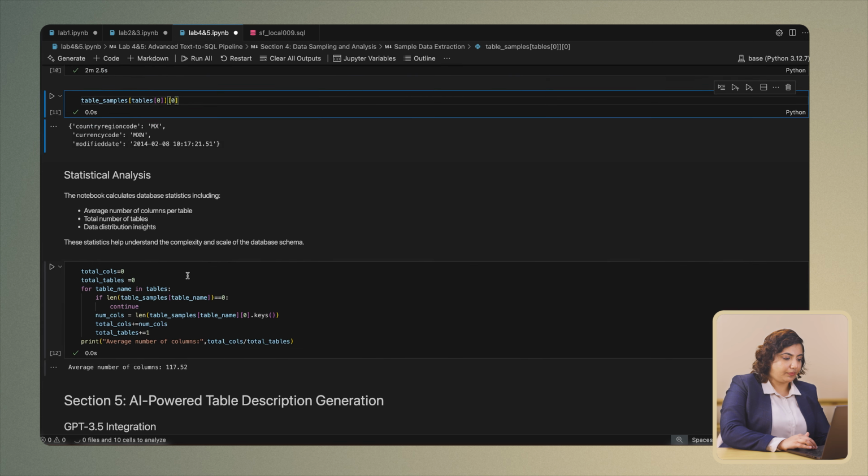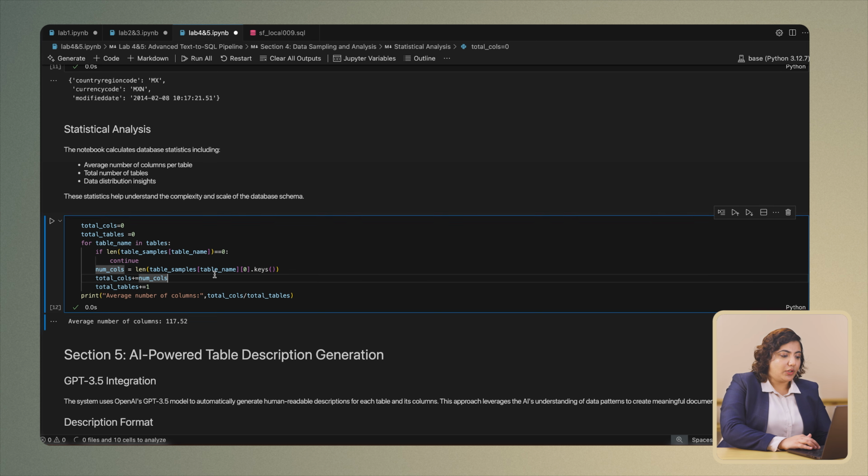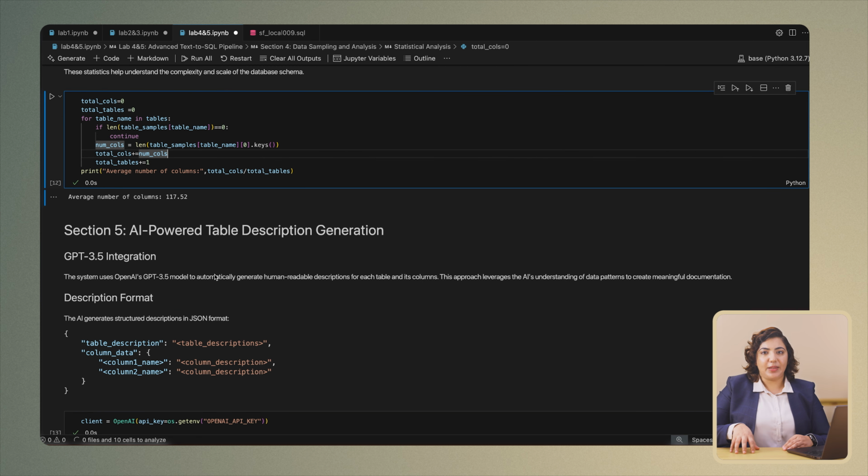So over here we find that just an average count of the columns is around 117. That's a lot of columns. So you can find that in one go, you cannot actually describe all of the columns. If you were to give all the table schemas in one shot and ask it to generate table descriptions, it will not be able to do so. The prompt will exceed the context length. That is why we'll go table by table.